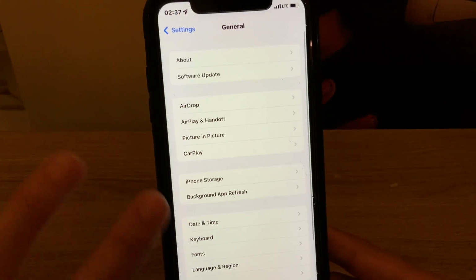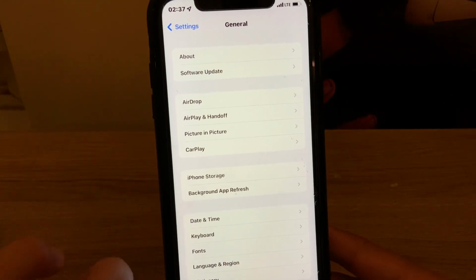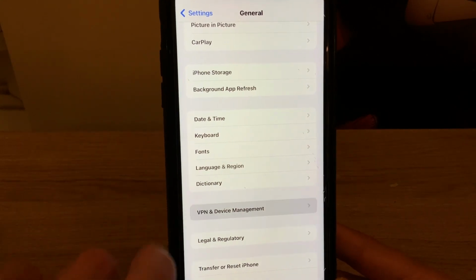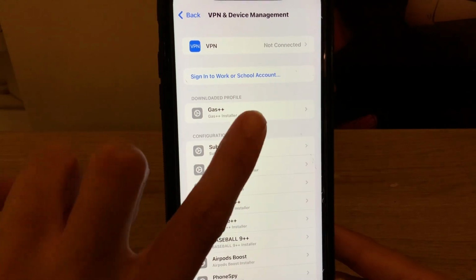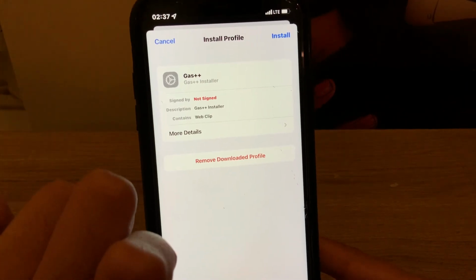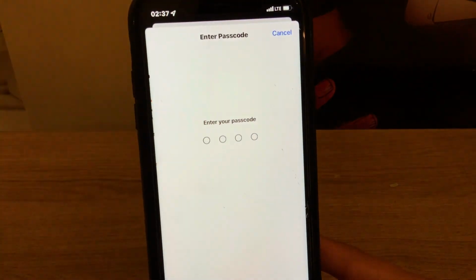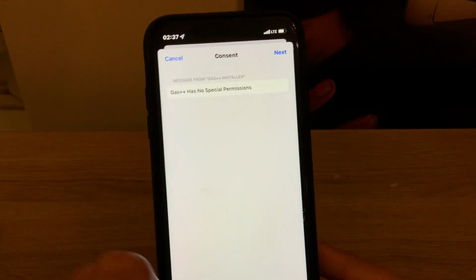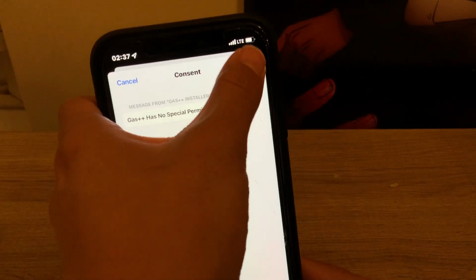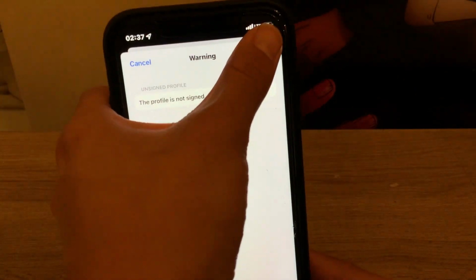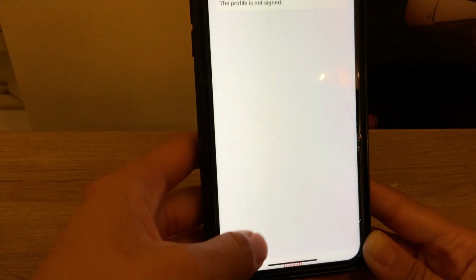Like I said, we're going to stay in that general option. So instead of being at the top like we were before, we're going to be down at the bottom at VPN and device management. And there you go, there's that Gas installer. And then it's going to say install profile at the top. You're going to click install in the top right corner. It's going to ask you to type in your passcode. Sorry, I can't see. And then it's going to say consent. You're going to click next. It's going to say warning. Don't worry, nothing's going to happen. Just click install, and then install down at the bottom.